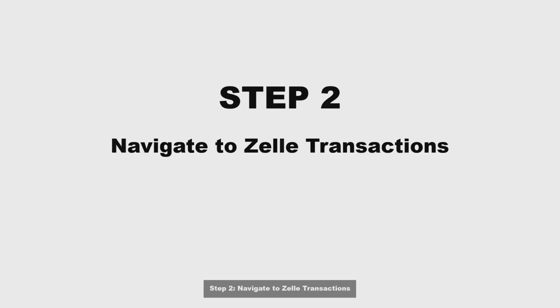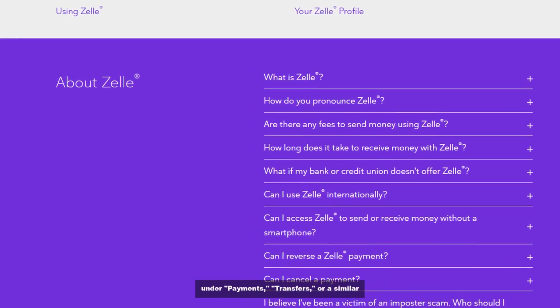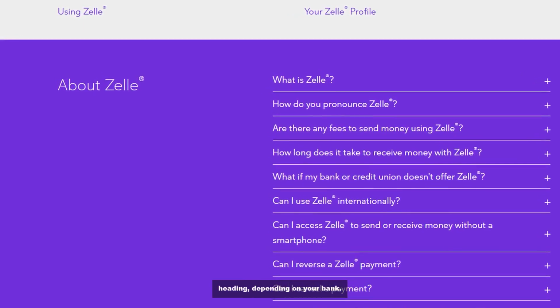Step 2. Navigate to Zelle Transactions. Once logged in, look for the section that displays your Zelle transactions. This may be under Payments, Transfers, or a similar heading, depending on your bank.